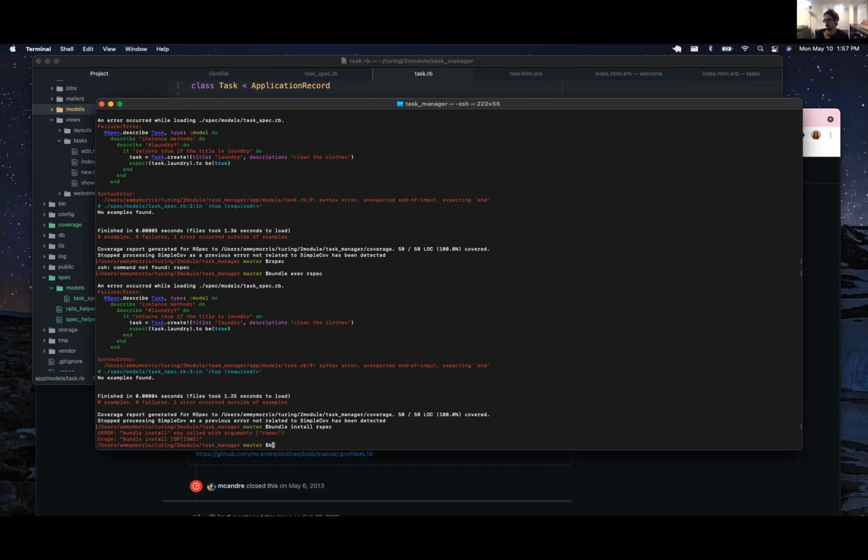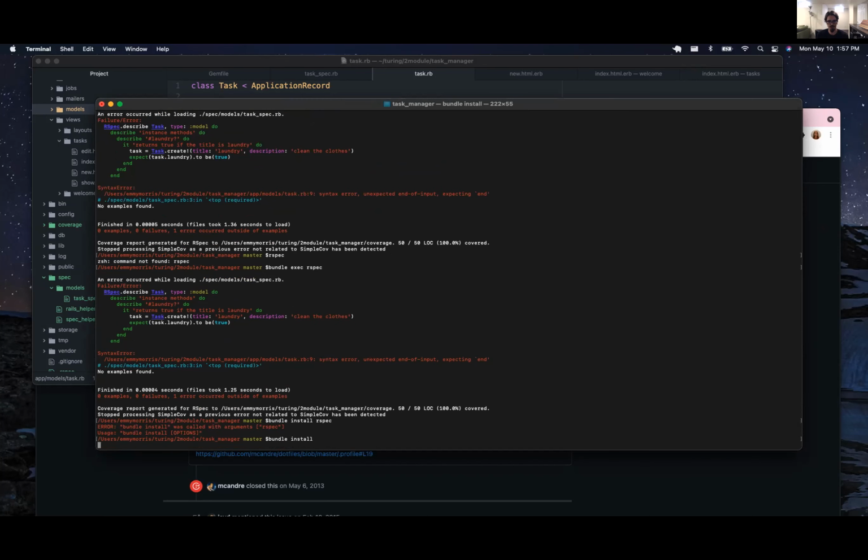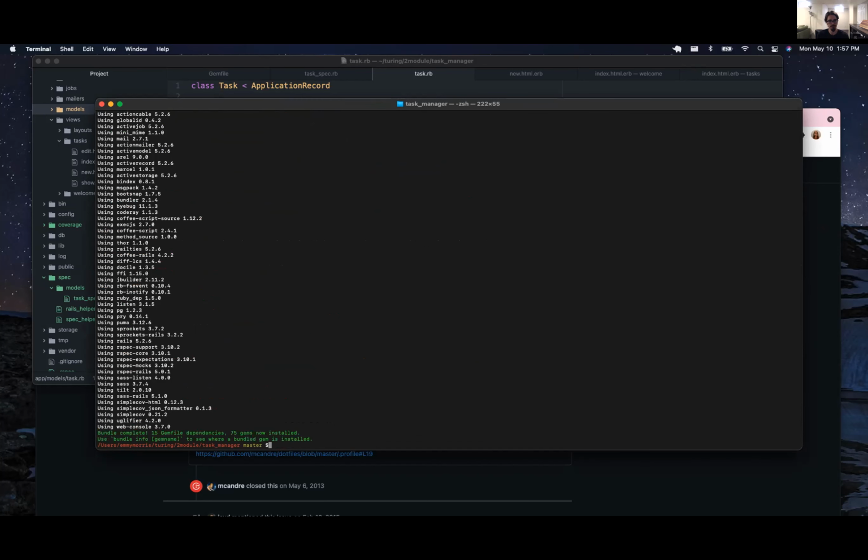So the way it works is when you run bundle install, bundler looks at your Gemfile. So you should have RSpec Rails in your Gemfile. Could you go to your Gemfile just so we can double check that? Yes.